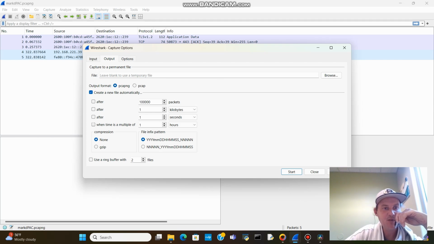Okay, so the ring buffer right now is at 2, but you can change this to, let's put 7. Let's say we click when time is 2 hours, and let's change the ring buffer to 3. So we create a new file automatically every 2 hours, and it has a ring buffer of 3. That means after 6 hours, it will create the file and then start overwriting every 6 hours. It will overwrite the previous packets from the file. I'll demonstrate more on how to use this later, but right now that's okay.